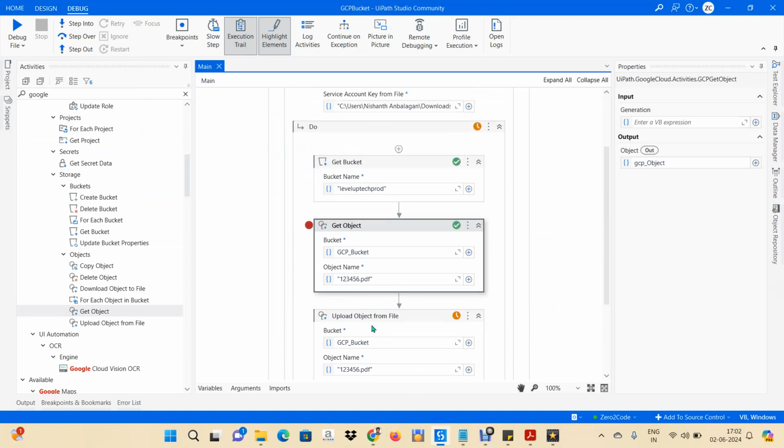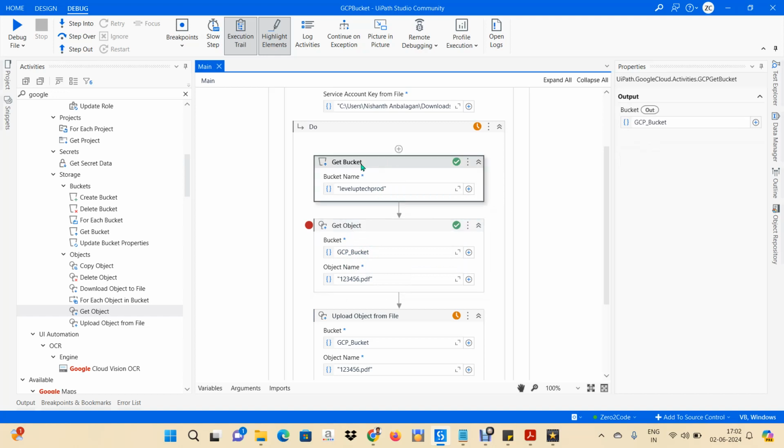Okay, and what are all the things it is expecting here? It is expecting the bucket related information. And this bucket, what is the data type? The data type is GCP bucket. And as we already know, we would be getting that data type GCP bucket in the get bucket output. See, in the get bucket activity as an output, the data type is nothing but GCP bucket, and the same thing is expected in get object. So we are passing that GCP bucket variable over here.